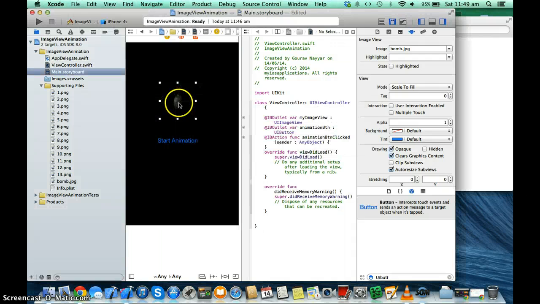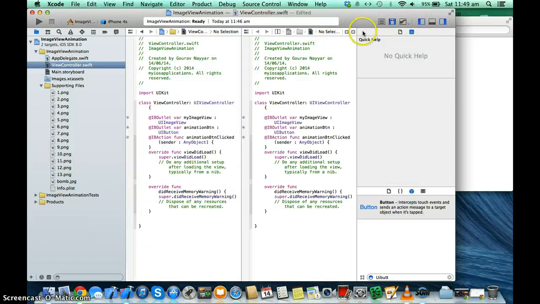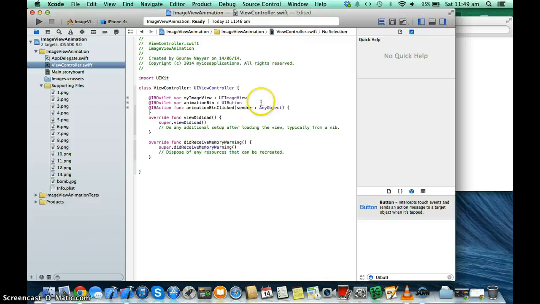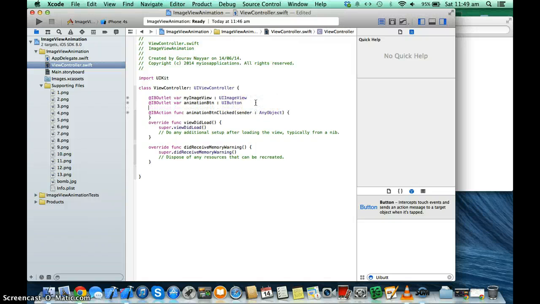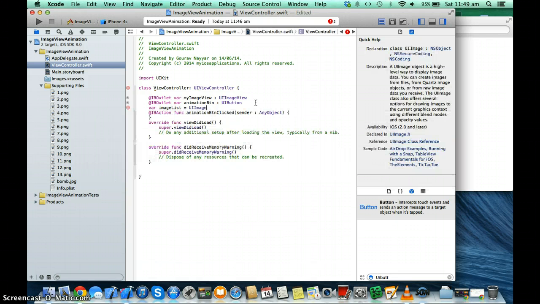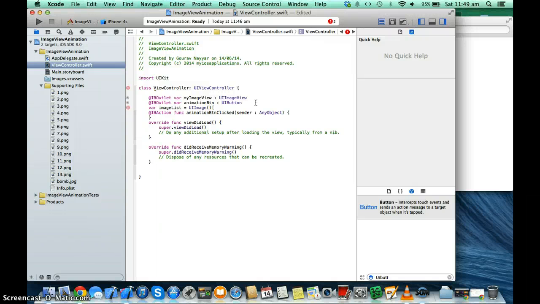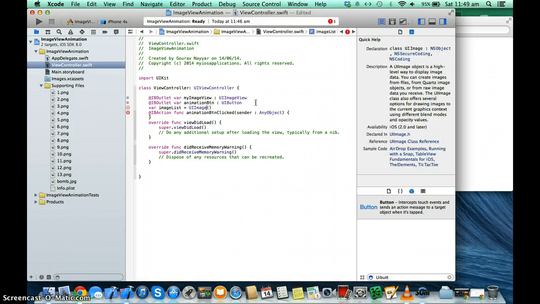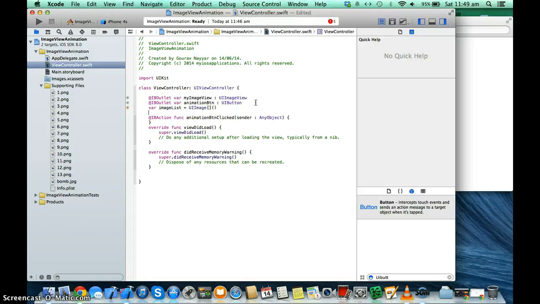Now we need to declare an array which will keep all the images. We'll call it image list. It's a list of UI image objects. So I think that's correct. So the declaration is image list. Now we need to fill this array, so let's get into the viewDidLoad method.